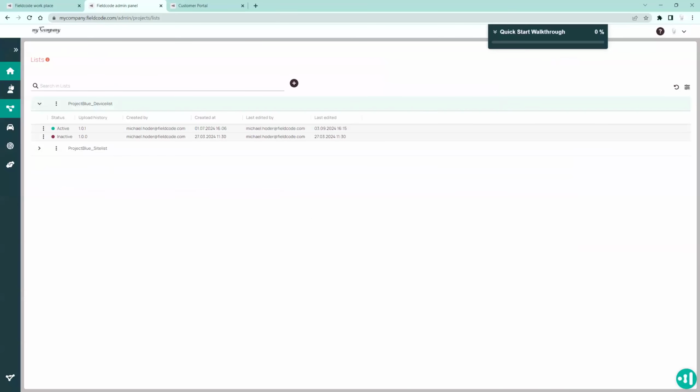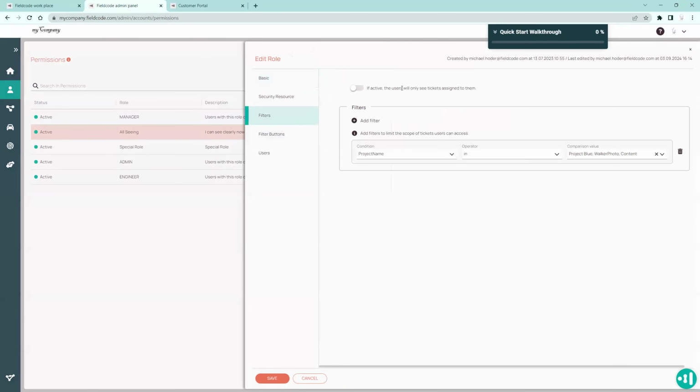A caveat to this is that if active, the users will only see tickets assigned to them. So if this switch is on, I'm only going to see the device list and the FMA of tickets that I worked on with the same serial number. If I turn this off, I'm going to see all tickets of every engineer that worked on this device. So this is an important switch. Leave it off if you want your engineers to see the complete history of this device serial number. Or if you leave it on, they only see the history of when that engineer worked on the device.